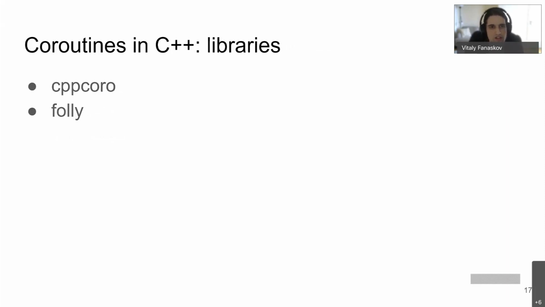But not everything is that bad. We have at least 2 libraries that give us good primitives for using coroutines. The first one is cppcoro, and the second one is Folly from Facebook. I personally recommend using the first one. I found it easy to build and use. And there are a lot of things like generators, tasks, thread pools, cancellation tokens, and so on already implemented for you and ready to use.